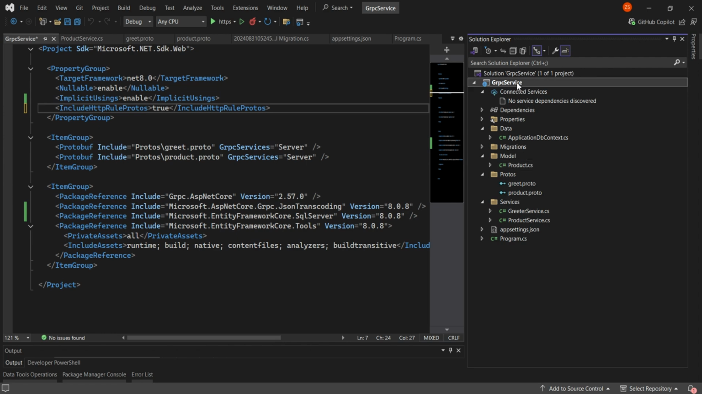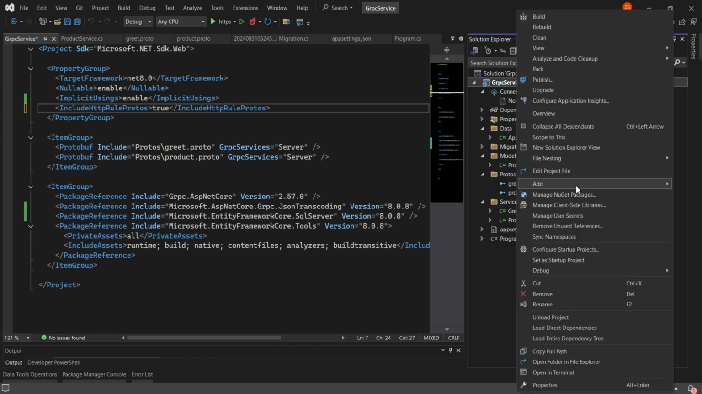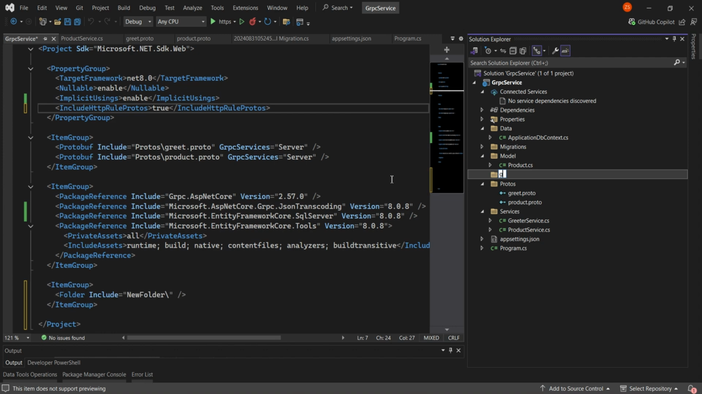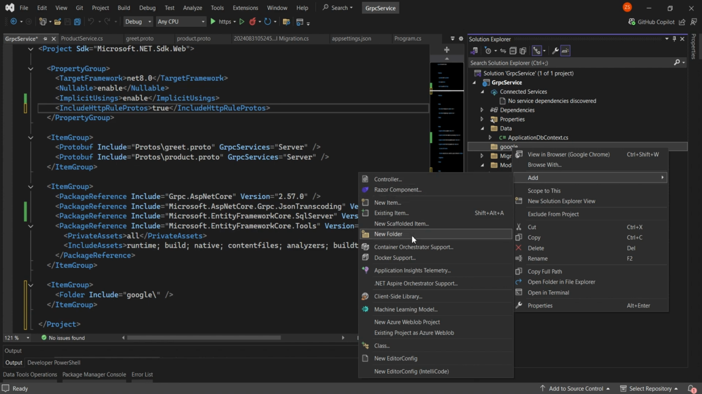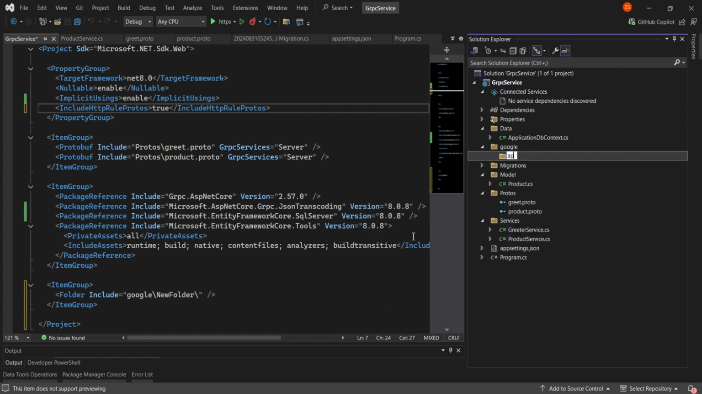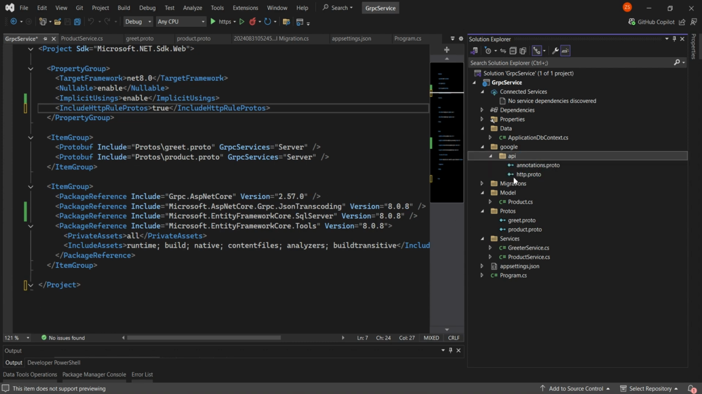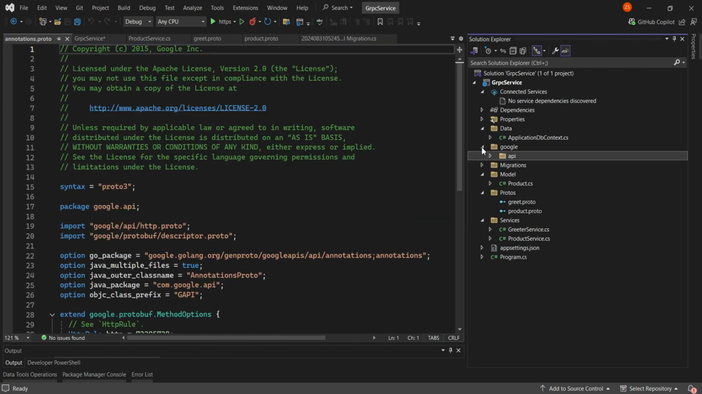Let's create a folder named Google and add another folder in it named API. So now we have added both of these files into our Google directory.